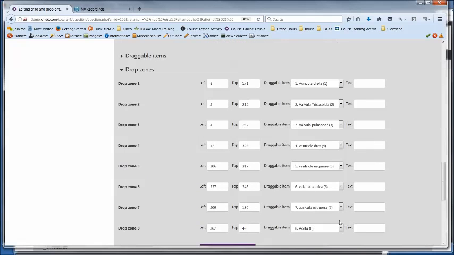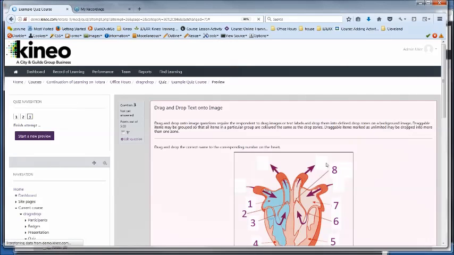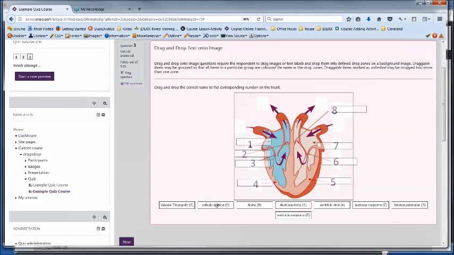Each one of these, like I said, has a draggable item with the correct answer in here. On the drop down, it'll give you the options of the different ones that are available. Once more, you have the ability to create feedback, multiple attempts, and so forth, just like you did on the previous question types. Once it's saved, this again is what it's going to look like, and I can just drag and drop into those items.